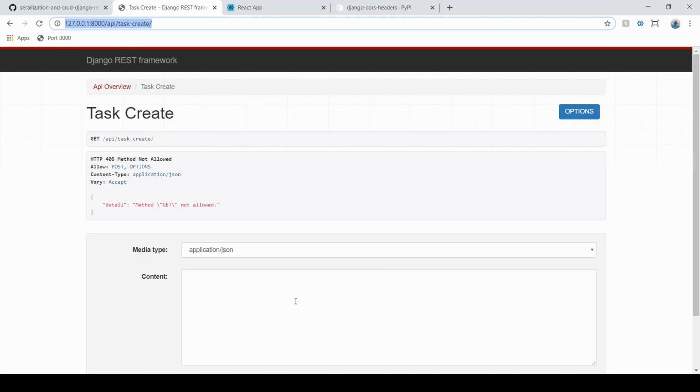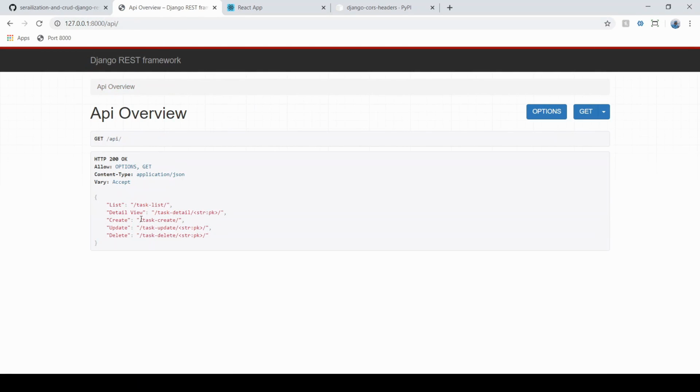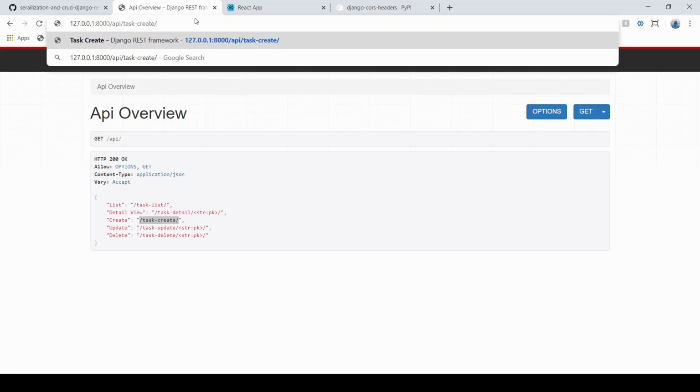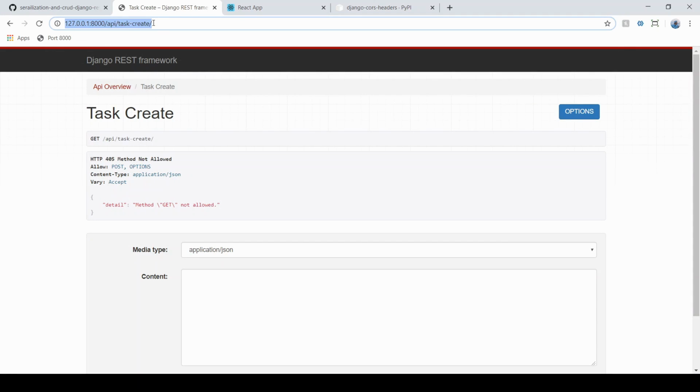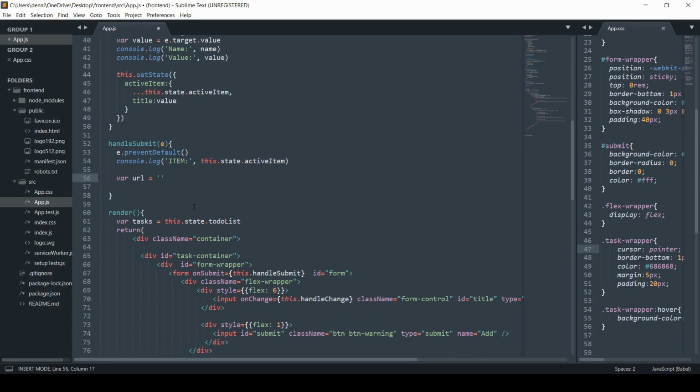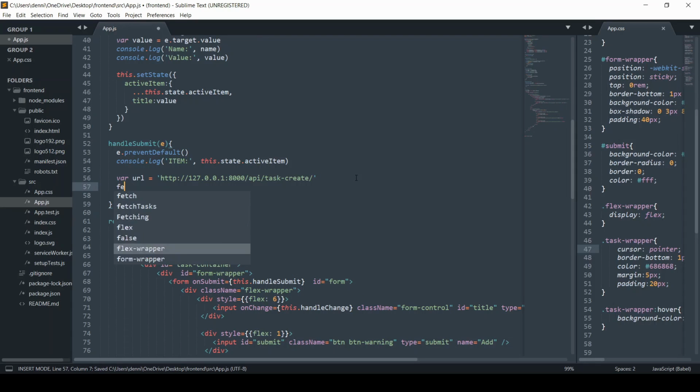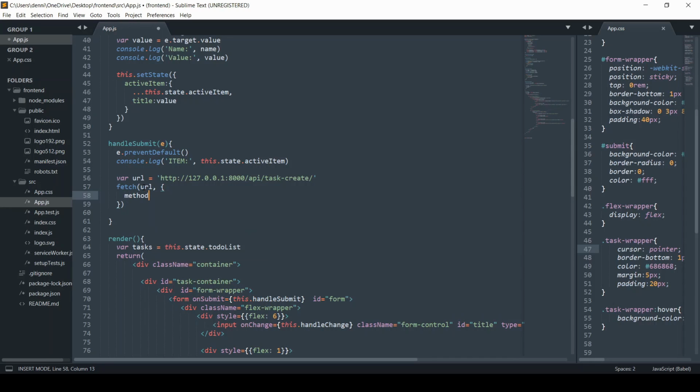So if I go back to my API, and if we go to this base API, we can see that in order to create an item, we need to do API/task-create. I'll just go ahead and grab all of this right here and throw that in as our base URL, and then we'll dynamically update it later. So now that I have the URL, we can go ahead and just use the fetch API. And in here, we're going to throw in the URL, and then we're actually going to have to send some data with that. So the method is going to be POST, and we'll just put that in a string value.